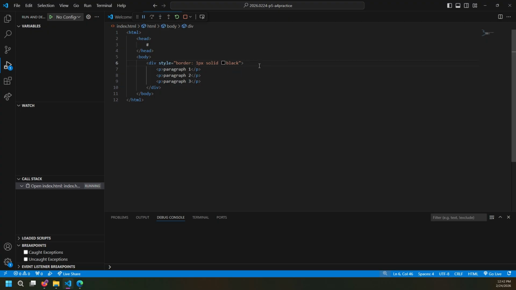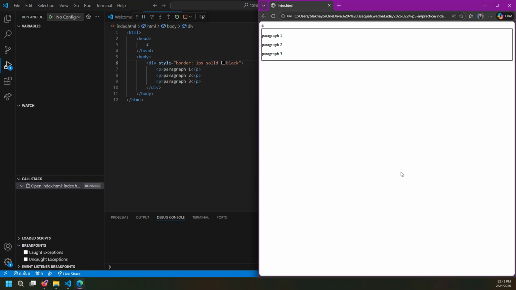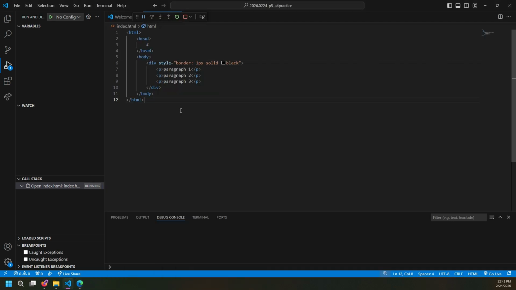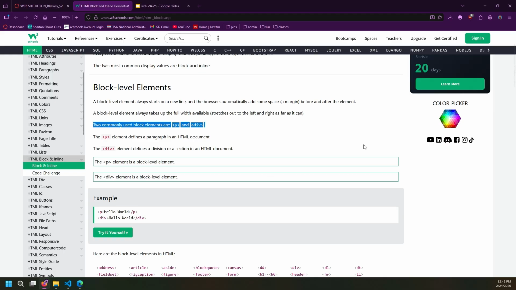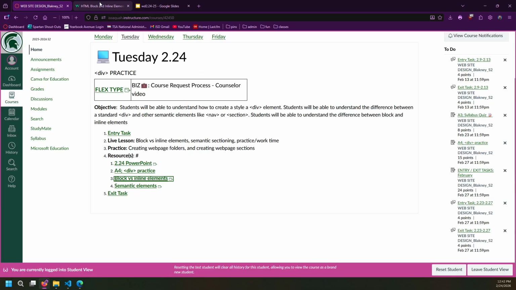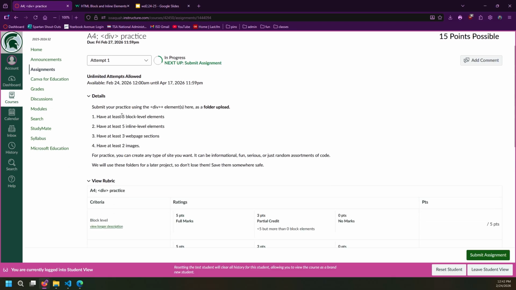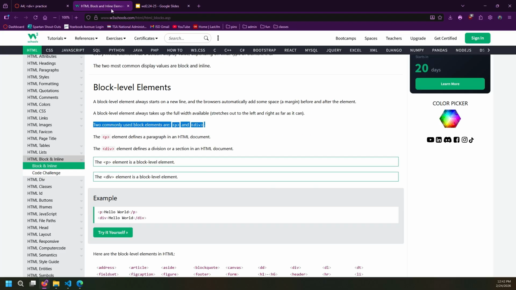Okay? If I Control S and then click my refresh and go to my viewport, you'll see that div, because it's a block level element, is taking up the entirety of the viewport. And if I resize my viewport, it's going to keep taking up the entirety of the viewport, okay? Or of the screen. That is, if we go back to assignment 4, your requirement for block level elements. And I've linked a bunch, and there are some more available to be found on W3 Schools.